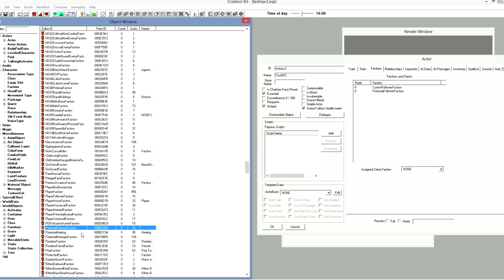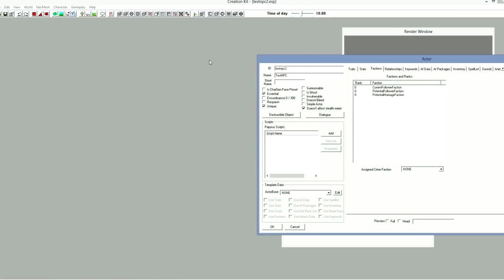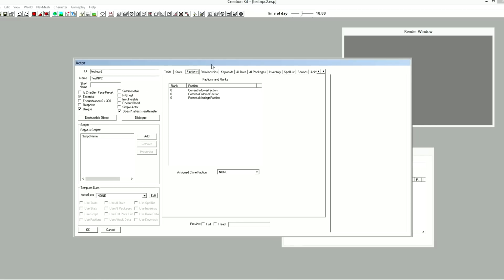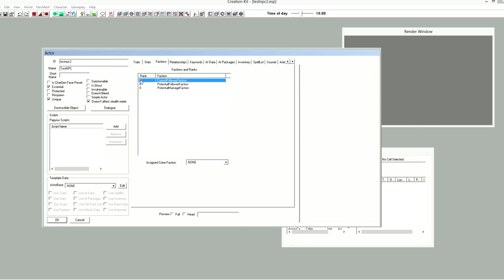If you want to, you can even add in the potential marriage faction so that you can marry your follower, if you're into all that marriage stuff. Now you want to click on the 0 next to current follower faction and set it to -1. This makes it so that it is not currently your follower. Setting it to 0 will make it your follower already.